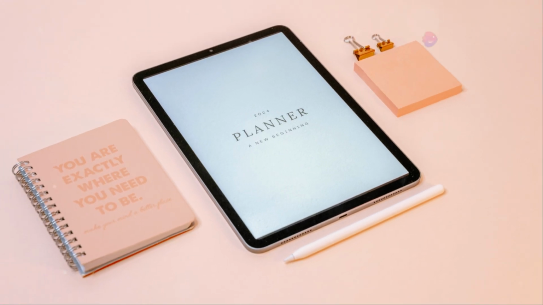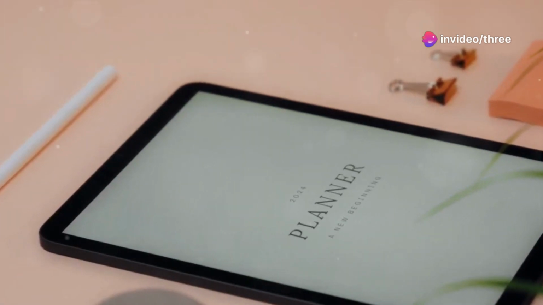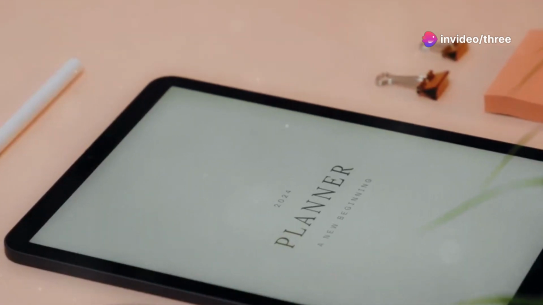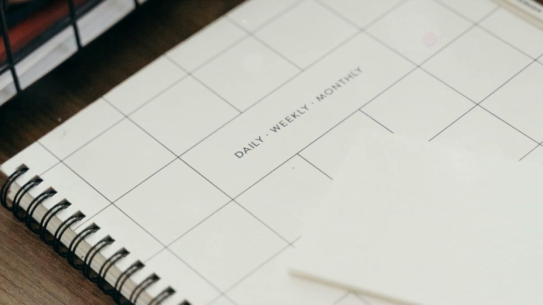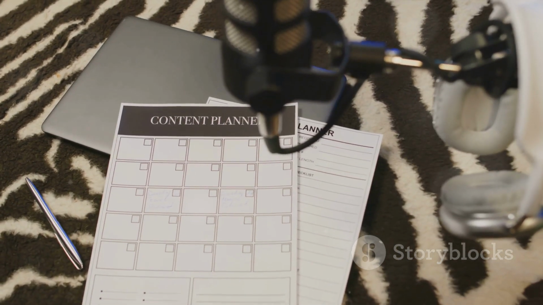Secondly, the layout is clean and distraction-free. It helps you focus on what truly matters, enhancing your productivity and organization. Finally, it's versatile. Whether you're planning your day, your week, or your month, this template has you covered.